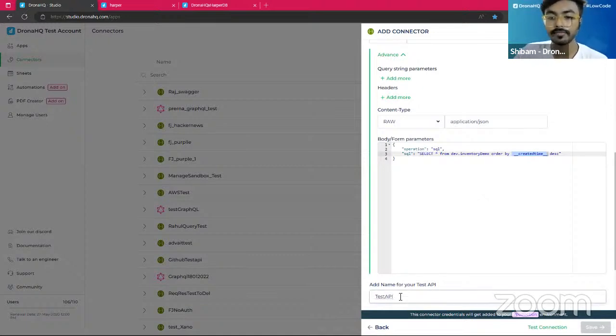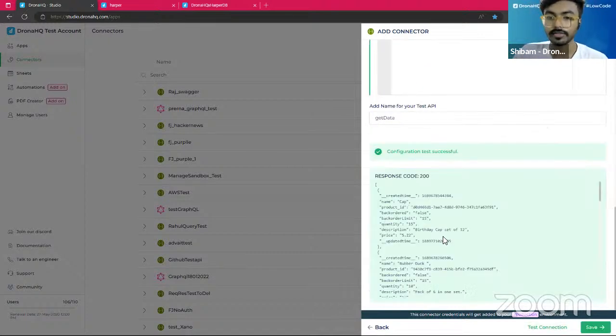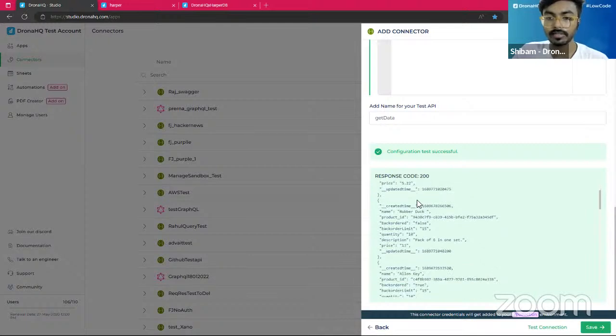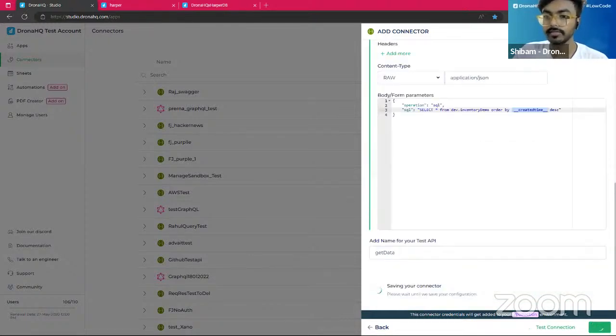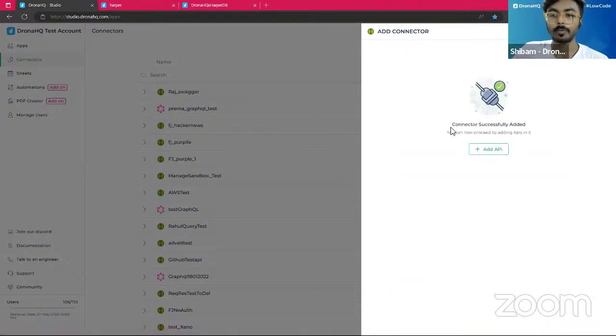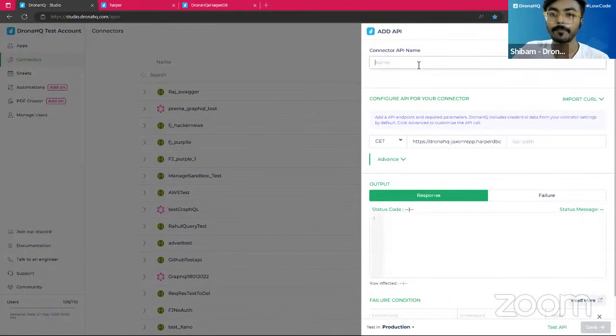Let's give this a name. Do a test function. You can see that all the response from our table in HarperDB has been fetched here. So let's save this. By doing this, we have successfully connected our HarperDB with DronaHQ, and now one API has already been configured to fetch the data. We'll be adding different endpoints to different APIs to update the data, as well as delete and also add a new record. So let's click on the plus API.